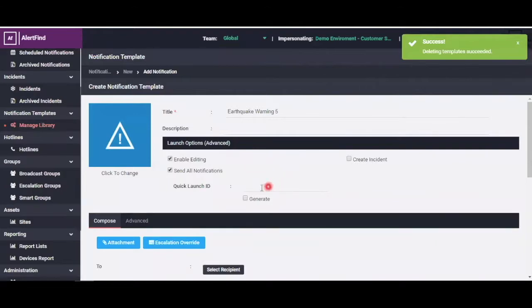Do remember to either input a quick launch ID, a unique ID, here by typing it in like this, or, which is what we always recommend, click on Generate. When you click on Generate, the system will automatically search for any existing unique IDs and make sure that the one assigned to this new template is in fact unique and is not conflicting with any other templates, smart groups, broadcast groups, or escalation groups that you have created in the system.